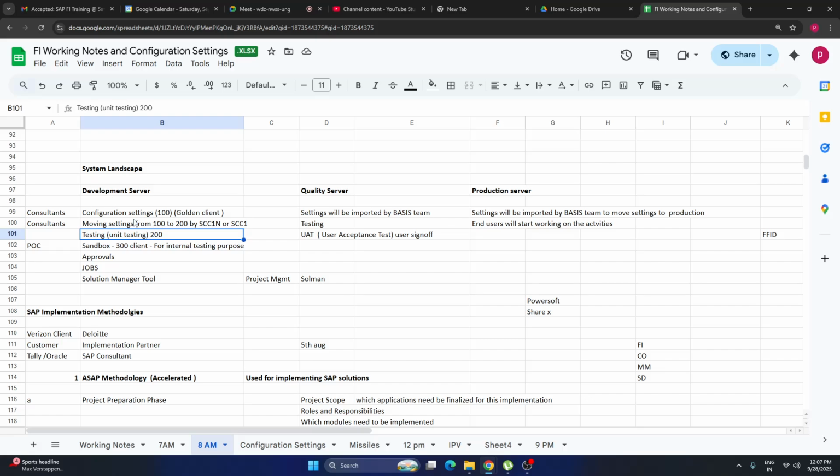Okay, so if you think this is meeting the business requirement, if your test results are matching against your business requirement, then you will move the changes to the quality server. But the changes will be moved by the basis team, not by us. Moving the settings from one system to another system will be done by the basis team.